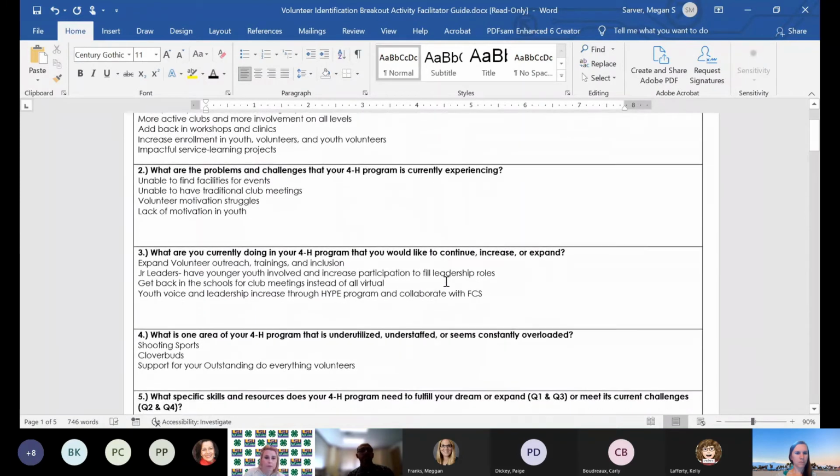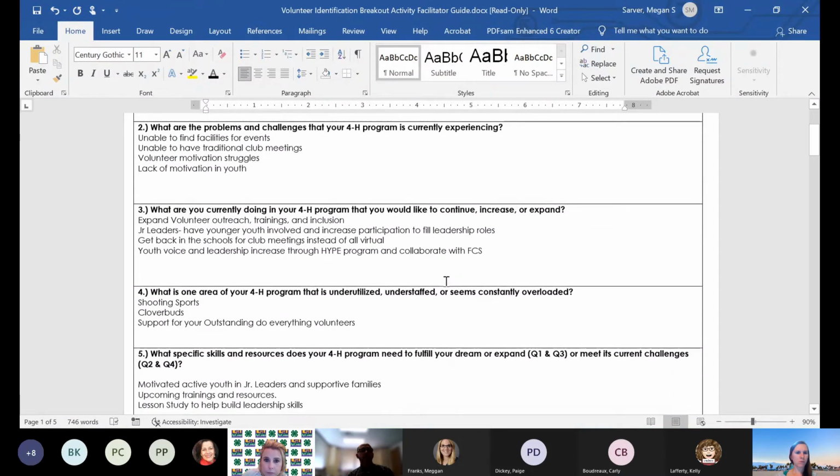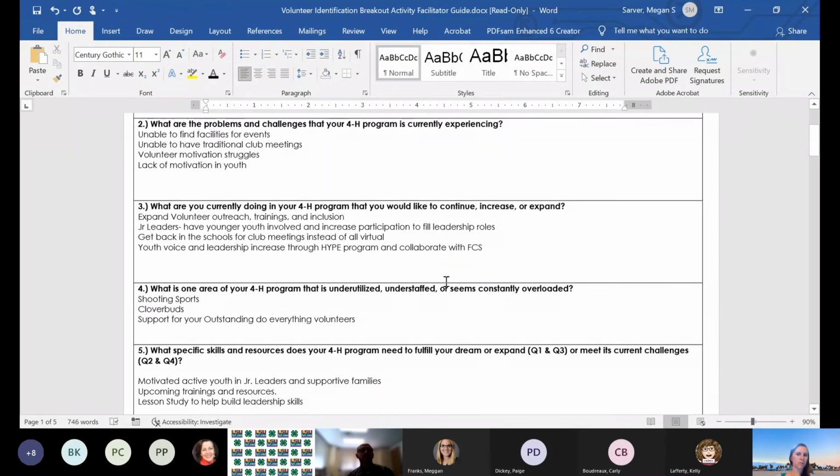And increase enrollment with our youth volunteers and junior leaders, and have more impactful service learning projects. Some of the problems, like everybody else, we're unable to find facilities. I know me, I have not been able to really use any facilities to have any type of meetings or workshops. Unable to have traditional club meetings, volunteer motivation struggles. A lot of people are using COVID, I think, as an excuse to not really help out as much, and the lack of motivation in our youth.